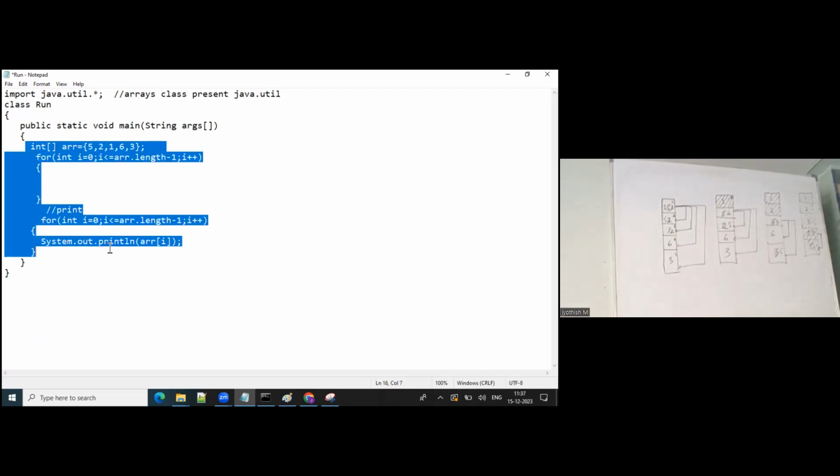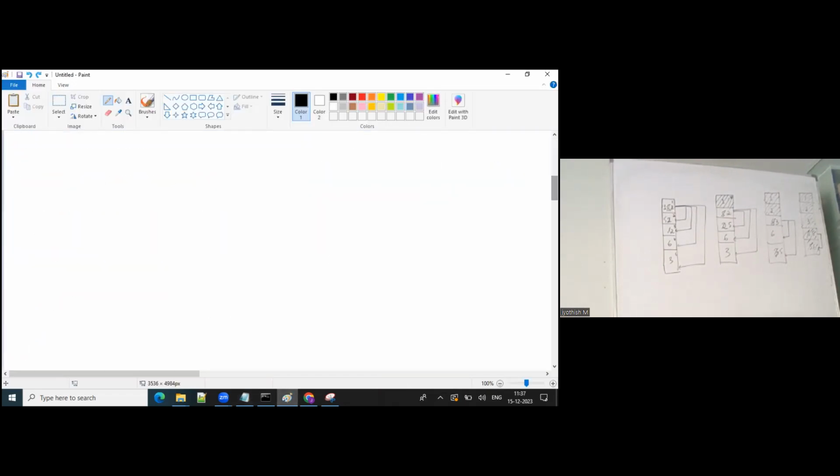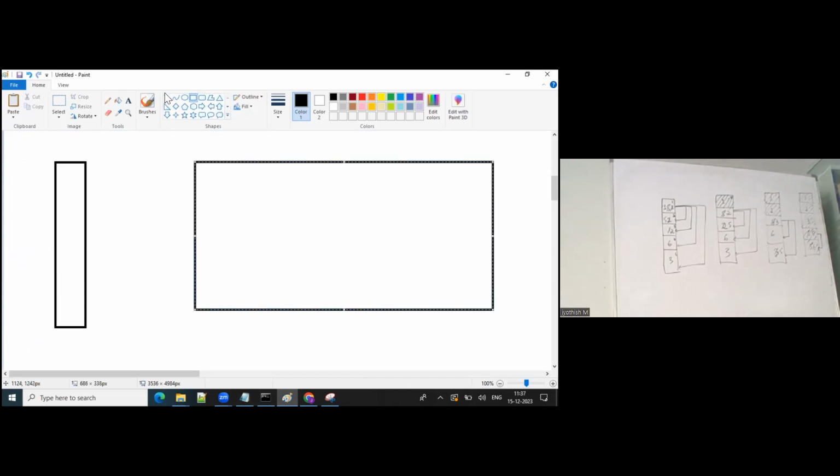Next, write the heading: two-dimensional array. So this is single dimension, and this would be two dimension. Don't ask me whether three dimension is there. No, we only have two dimensions.